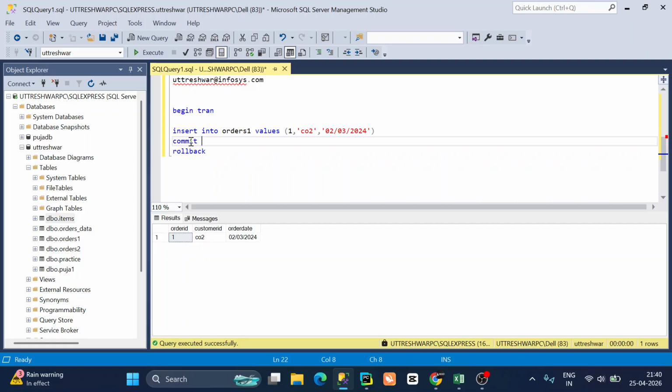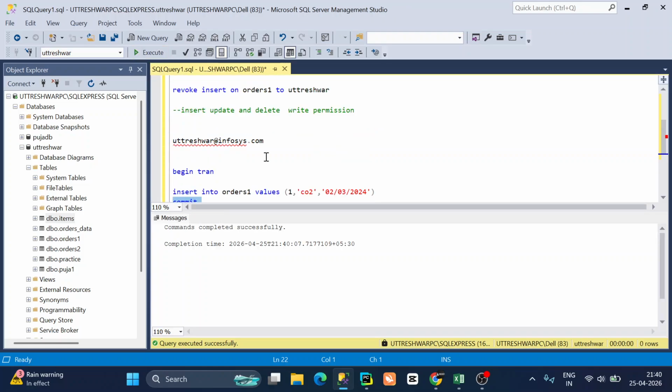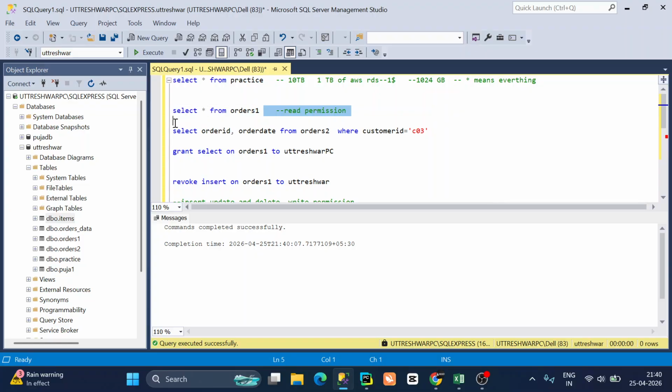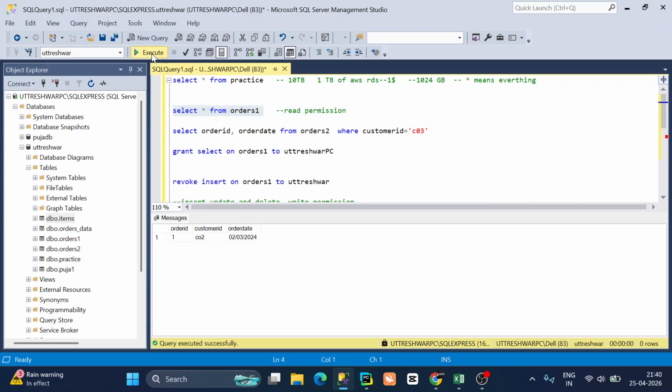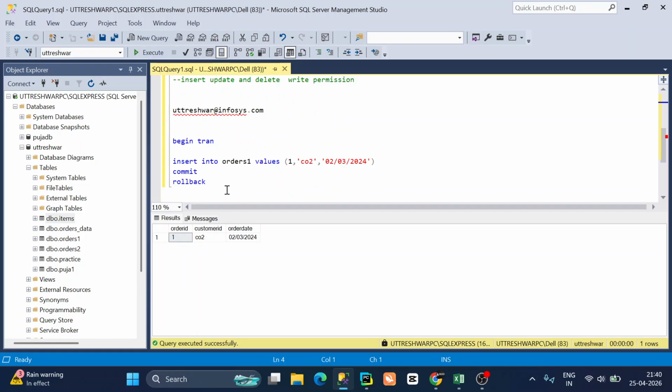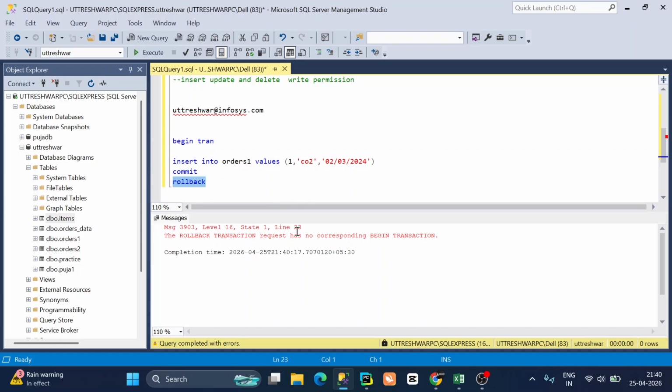Begin trans and now I am just doing the commit, okay. Command completed successfully. But it is a bit tricky to understand, just do this one. Okay, and now if I run this rollback, the error says the transaction required has no corresponding begin transaction.